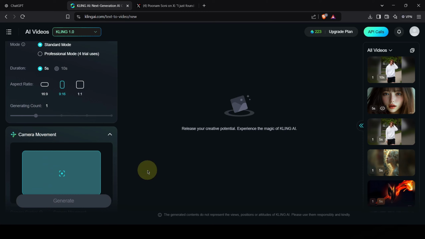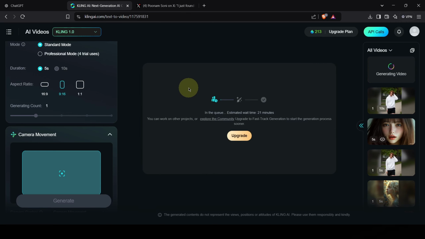While we're waiting, let's talk a bit about Kling AI. This tool is incredibly versatile. It allows users to transform simple text into captivating videos using AI models. However, the results heavily depend on the details and creativity of your prompt. The more detailed and imaginative you are, the better the outcome.